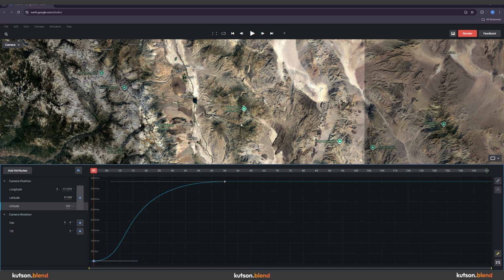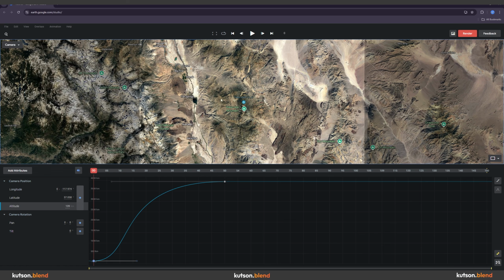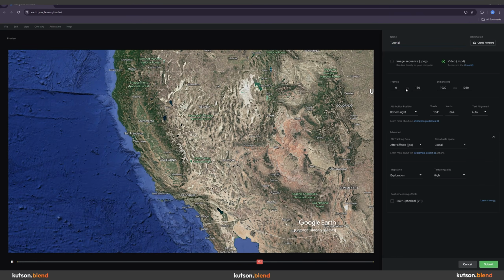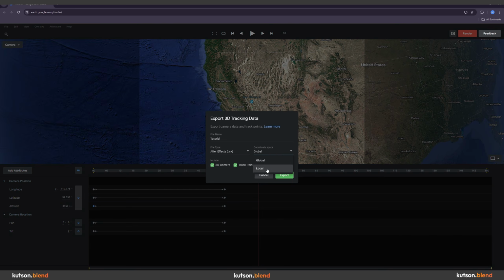So now go to the frame where your shot is closer to the ground as much as possible. In my case, it's going to be the first frame. Hit right mouse button, set track point, and click these three dots and set as local origin. Good, we can close this window and we're good to go. Hit render button, just make sure that everything is fine here for you and just submit the render. While it's rendering, go to the file, export 3D tracking data. Select local here and export wherever you want.